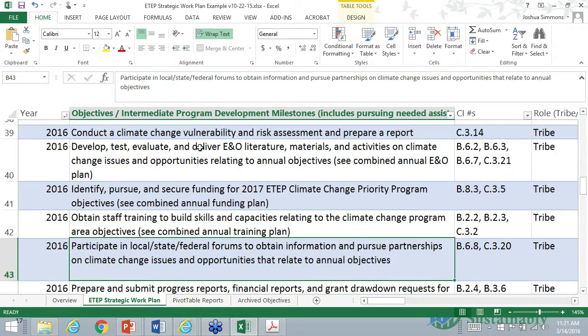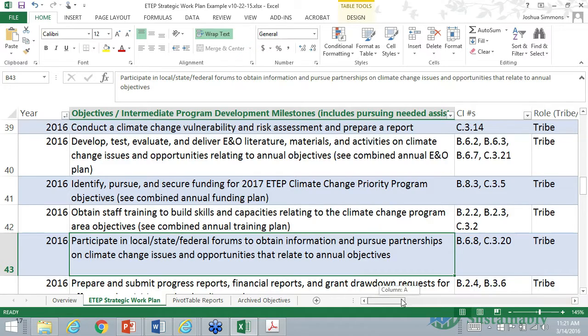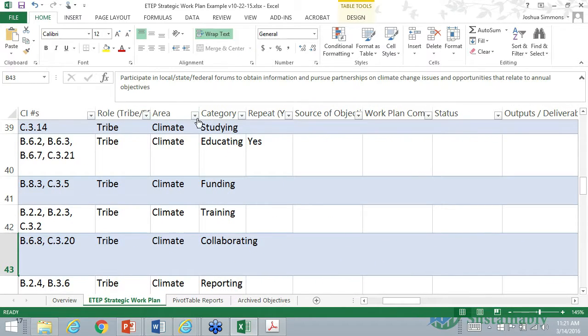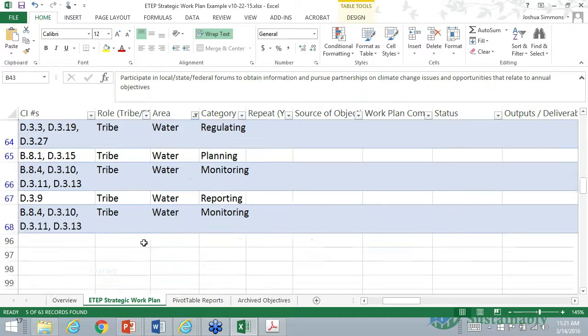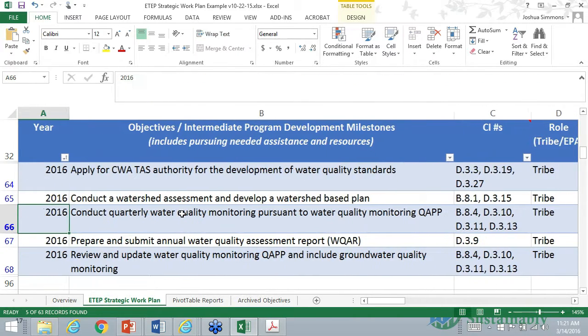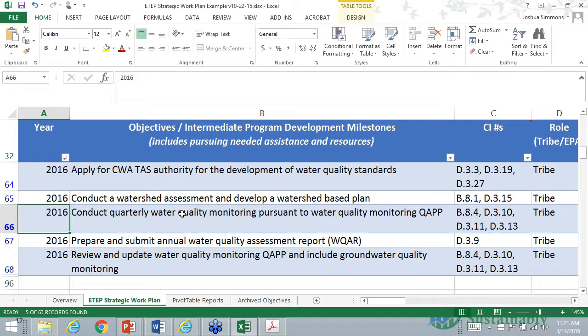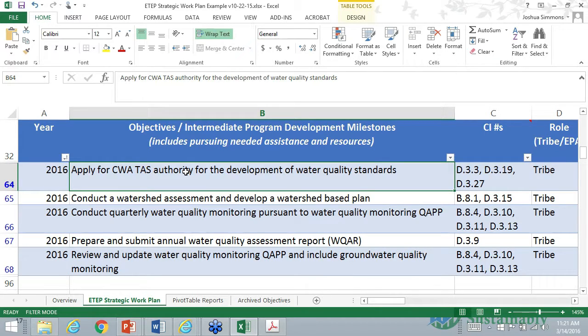So let's go to water. I'll just show you a little bit of the functionality of the plan. If I just want to look at water, I'll go here, I'll uncheck everything else, I'll just select water, and I'll see all my water objectives. This is an abbreviated plan. The only one I did 4 years worth of objectives for was climate change. For the rest of them, I just did 1 year. This is just a sample. Normally you would have objectives for 2016 through 2019 in a 4-year plan, and you would also have possible objectives as well.